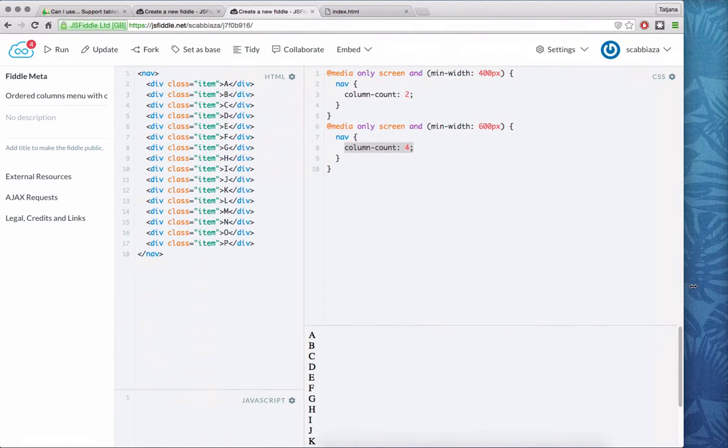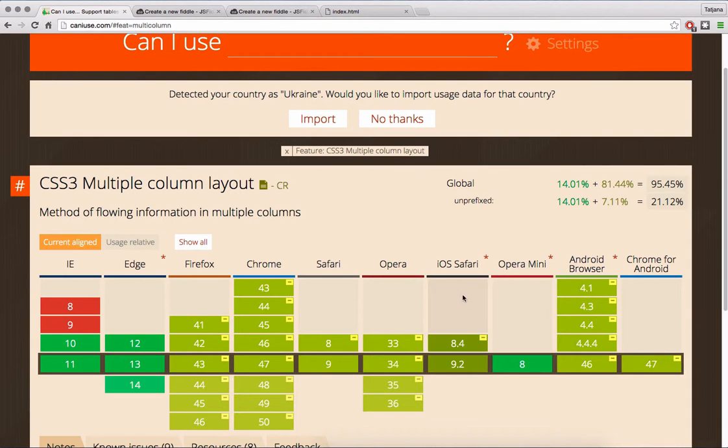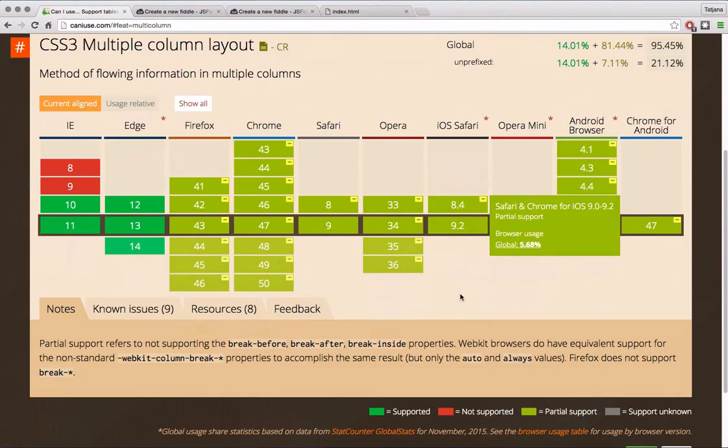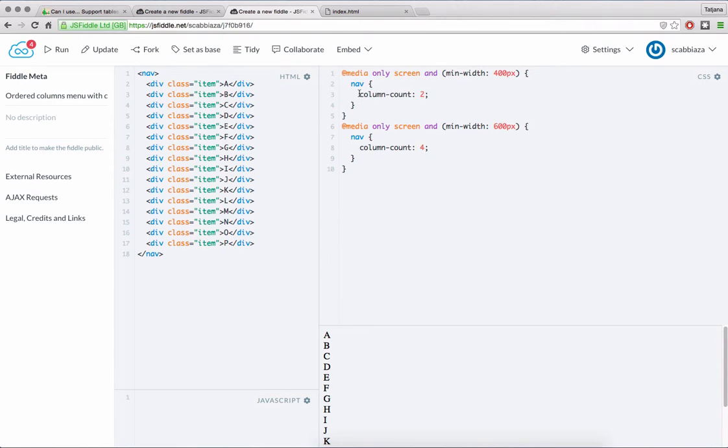And you see that it doesn't work, right? Why? Because currently browsers don't have very good support for these rules. You can see it here, for example, Chrome supports it only partially. That means that we need to use prefixes. So let's add, again just for the example, the WebKit prefix, and let's rerun it. Okay, now you see that it works.